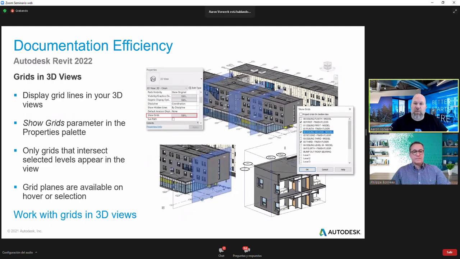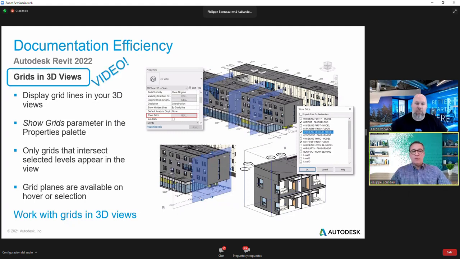Thank you for covering those, Philippe. Now, what about the display of grids? Yeah, sure. In Revit 2022, you can choose to display grid lines in your 3D views. And let's see a video overview of this feature.